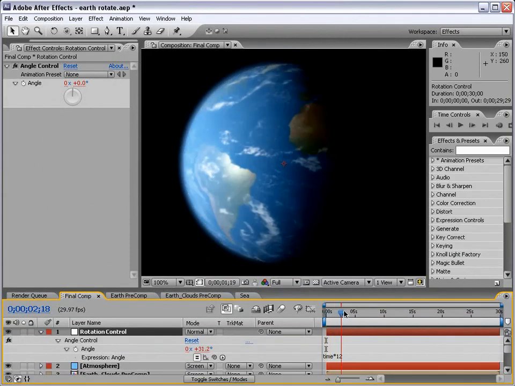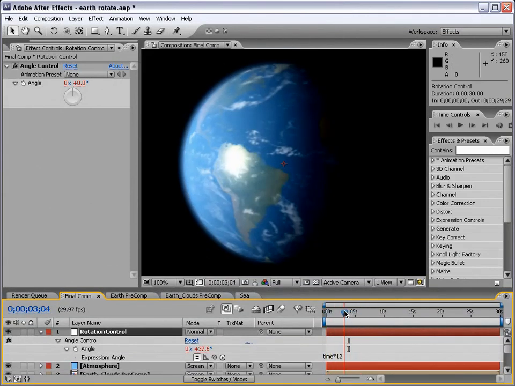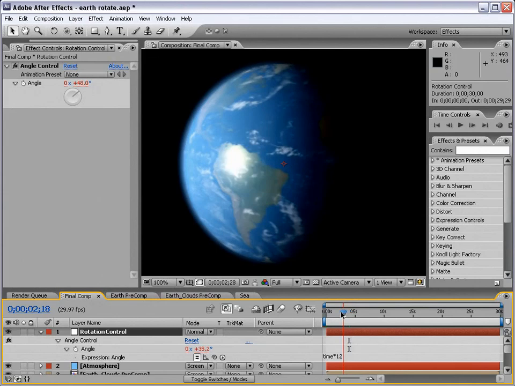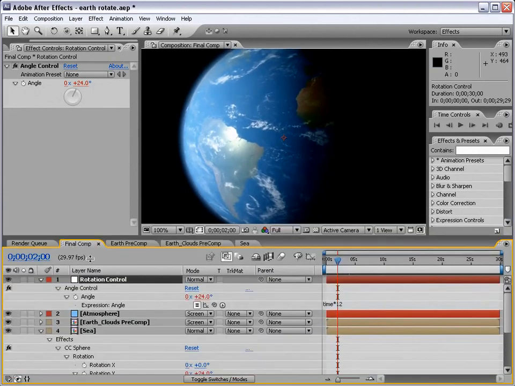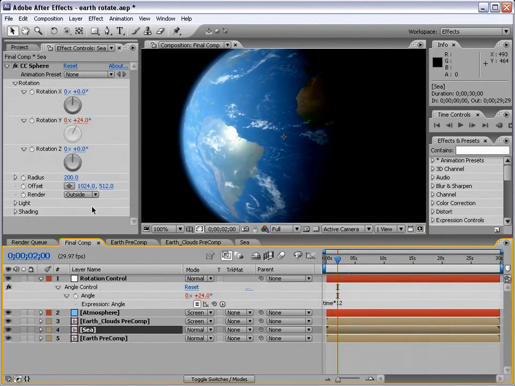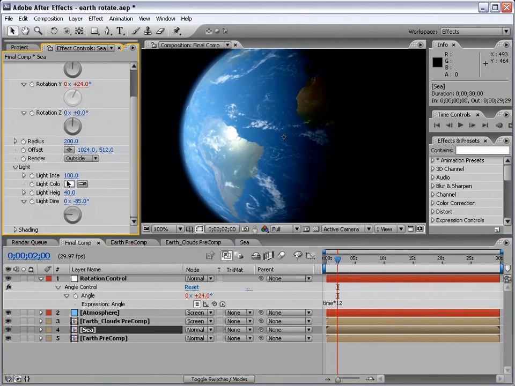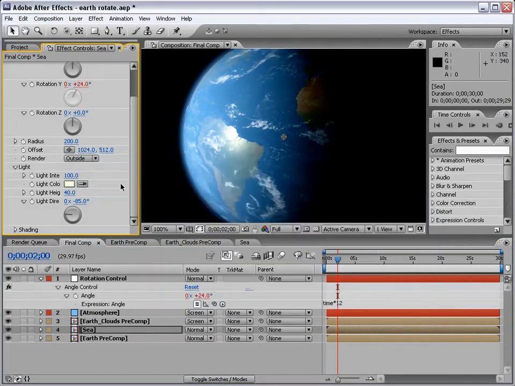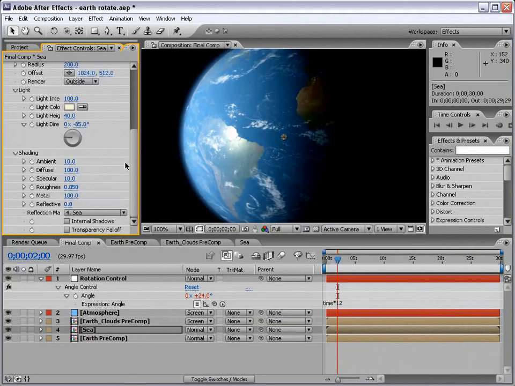What we now have is kind of the inverse of what we want. The land layer has a very high specular, while the C has a very little specular. So we need to change both those settings. Jumping back to the C CC Sphere effect under the light, we need to change the light color to the warm yellow that we did. Good. And we also need to change the shading. Drop down the ambience, bring the metal down to 0, and bring the specular all the way up to 100. Now you can see we have the same specular that we had previously on the earth map.